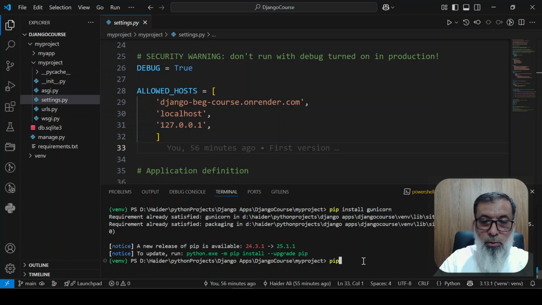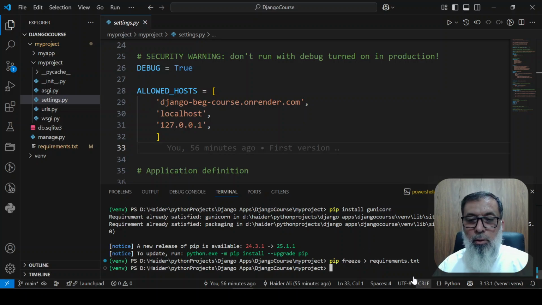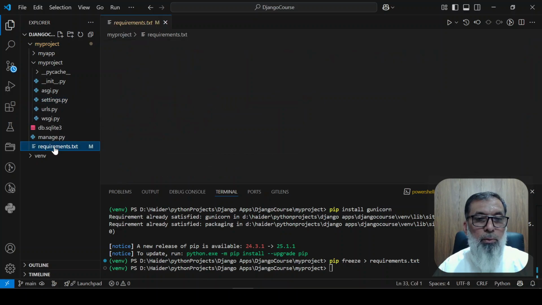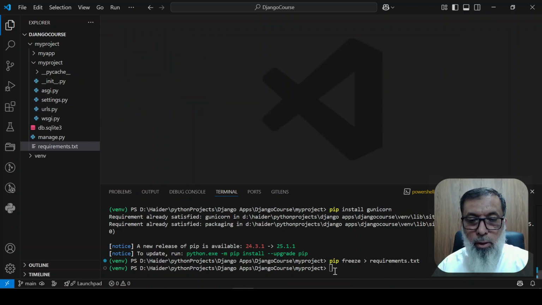The next thing is to pip freeze into requirements.txt. I have updated the requirements.txt file, and if you see over here, it is updated now. It has added gunicorn in the requirements.